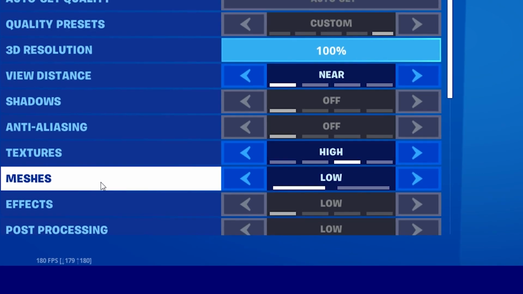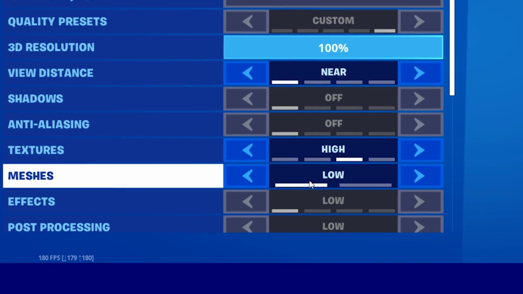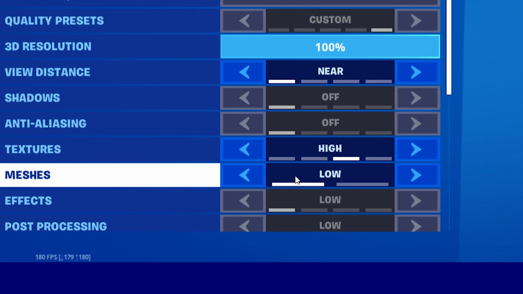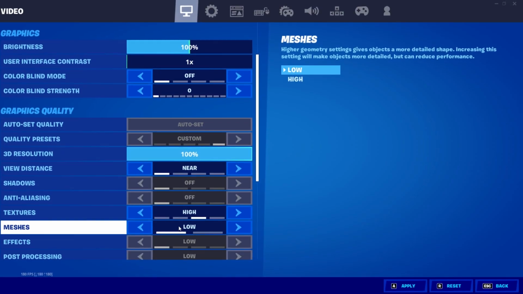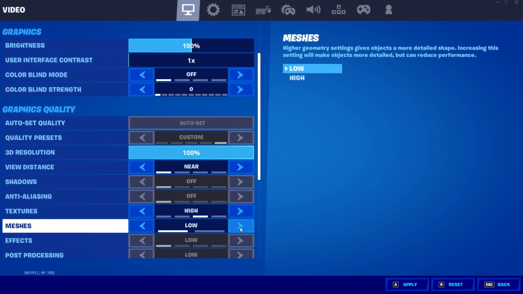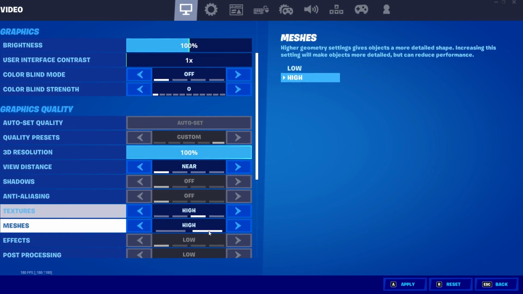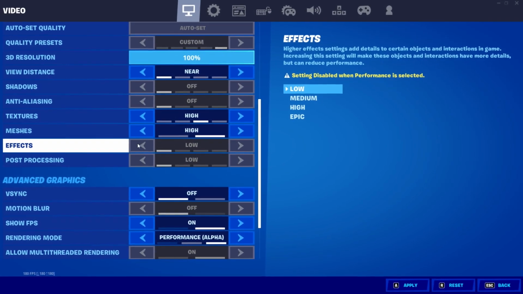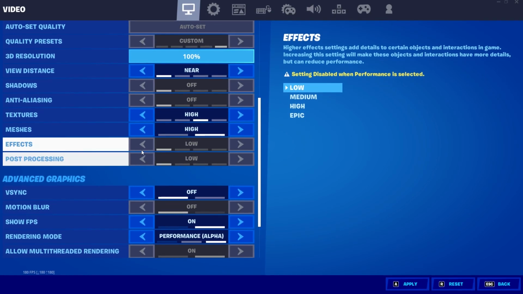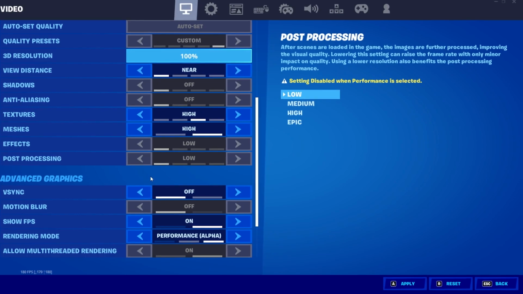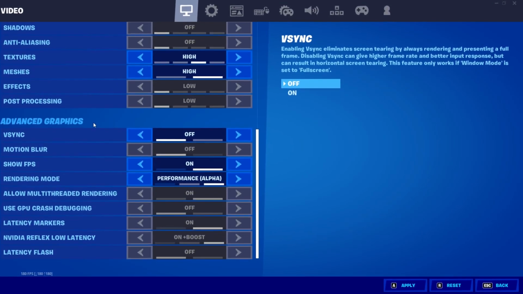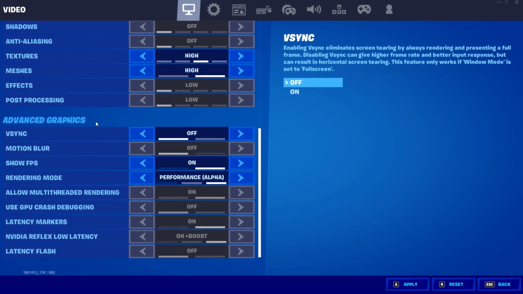For meshes, it's pretty straightforward. If you set this to low, your builds are going to appear like mobile builds, and on high will appear as bubble wrap builds. This is completely up to you, but most people, including myself, prefer this setting on high. Effects and post-processing should be on low and low. These will just eat up FPS, and unless you're recording cinematics in replay mode, I would not turn these settings up. Alright, let's move on to advanced graphics.